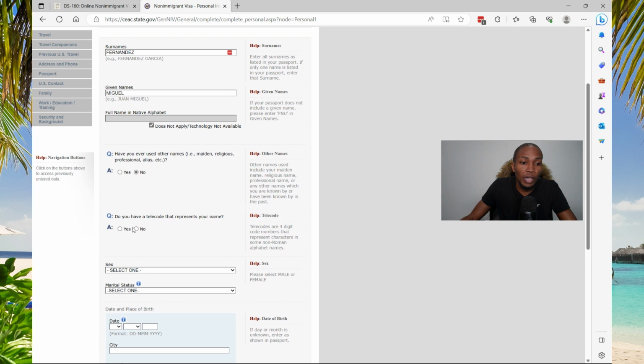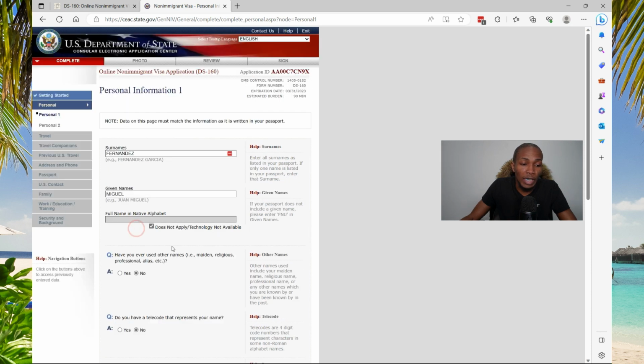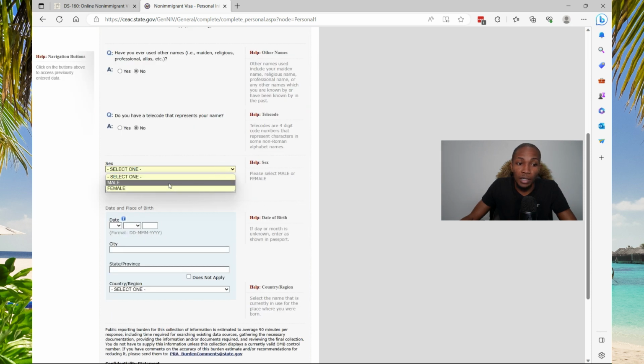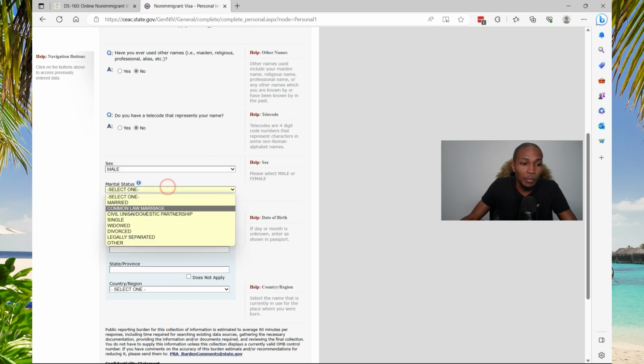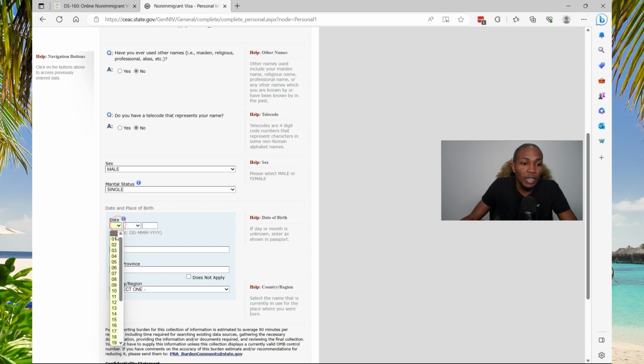Do you have a telecode that represents your name? Select what best applies to you. Select your sex, select what best applies to you, and your marital status, right? Select what best applies to you. So here you're going to specify your date of birth. I'm going to say the 1st January 2000, right?